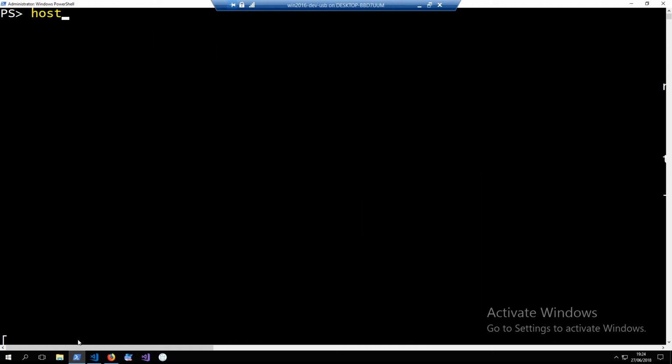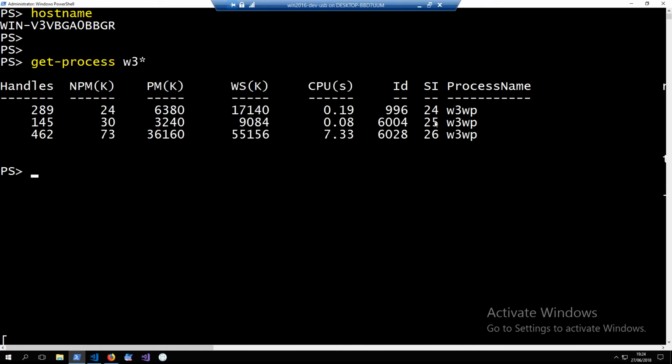So on the server now, this is my server. I can do get process and look at the worker processes. And you'll see I've got 3 worker processes here. And these are the processes that are inside the container. So each of those containers has an IIS worker process that's servicing requests.